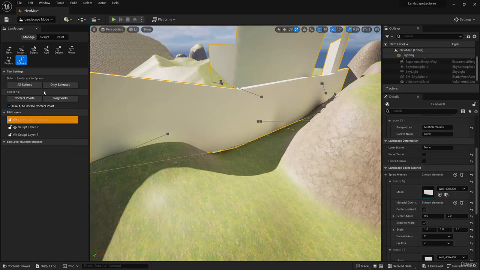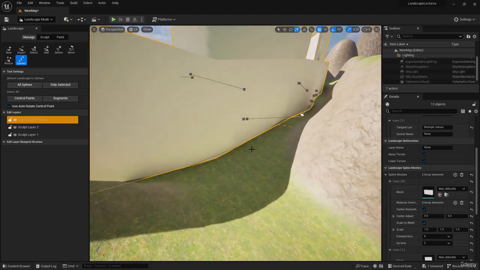But I'm just going to go back to the details panel and set the raise and lower terrain properties back to true. So now the bottom of the wall is as close to the ground as possible. Depending on the path and the shape of the bottom of the mesh, however, it might not be possible to perfectly conform the terrain at every spot.